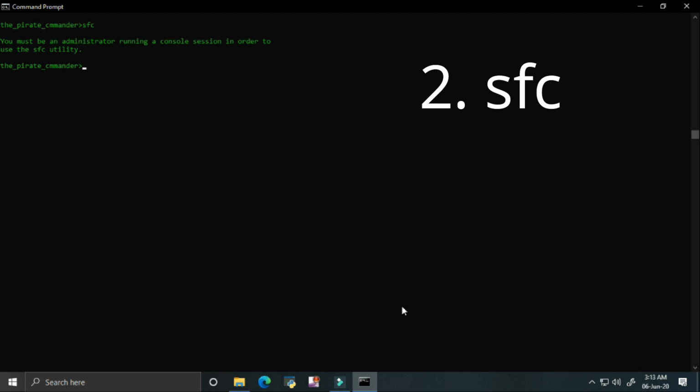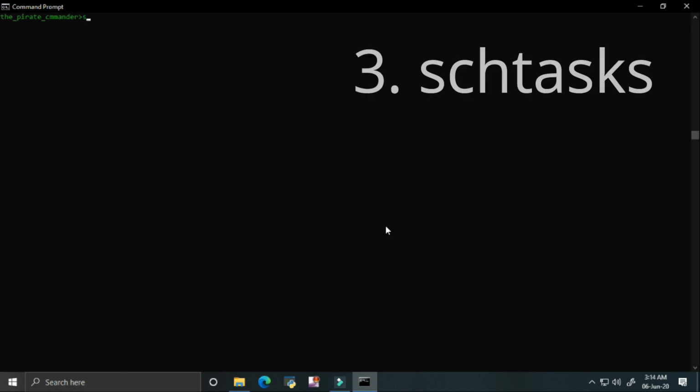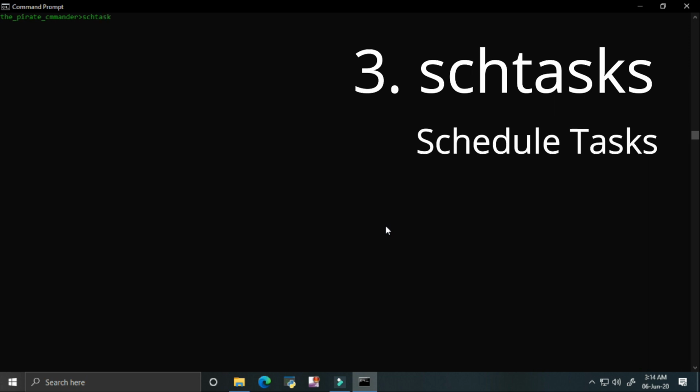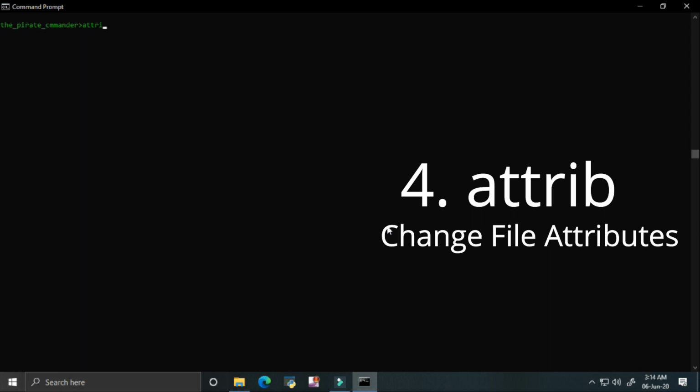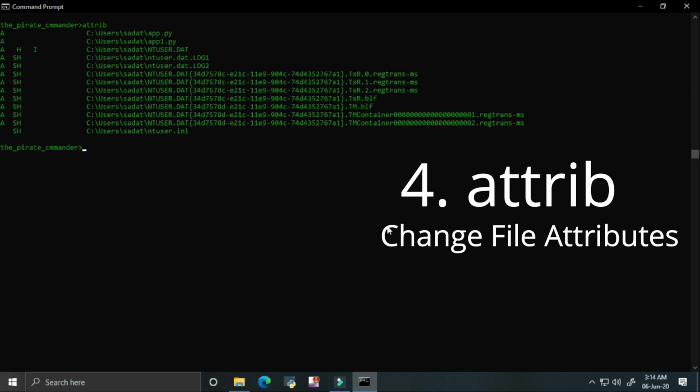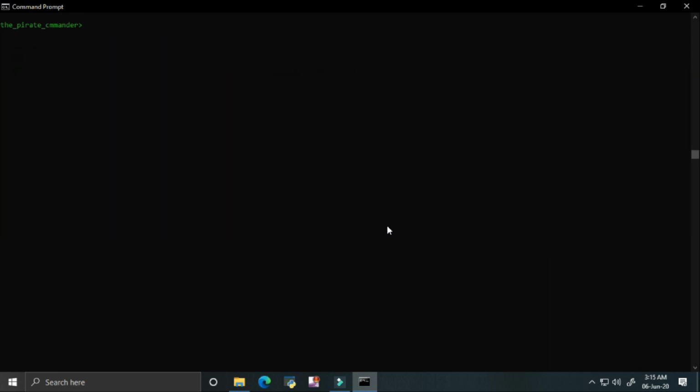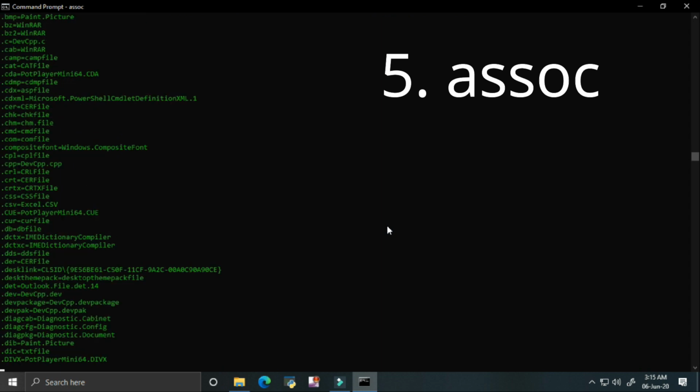You can check your system files. This command shows your scheduled tasks. Using this command you can change your file attributes. Using this command you can fix your file association.